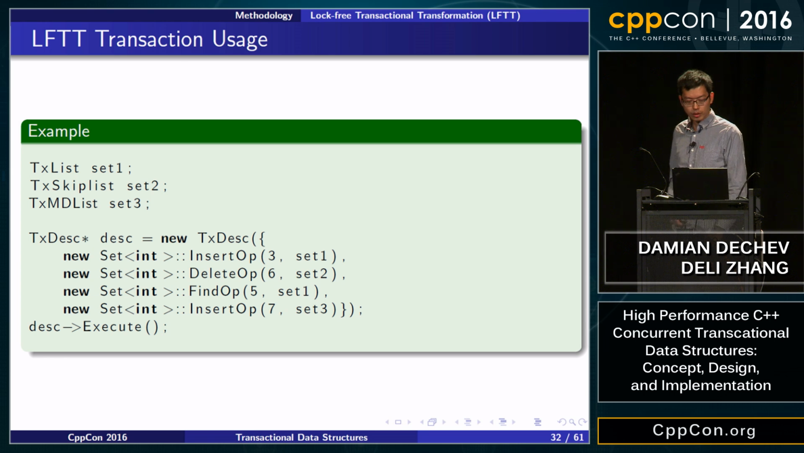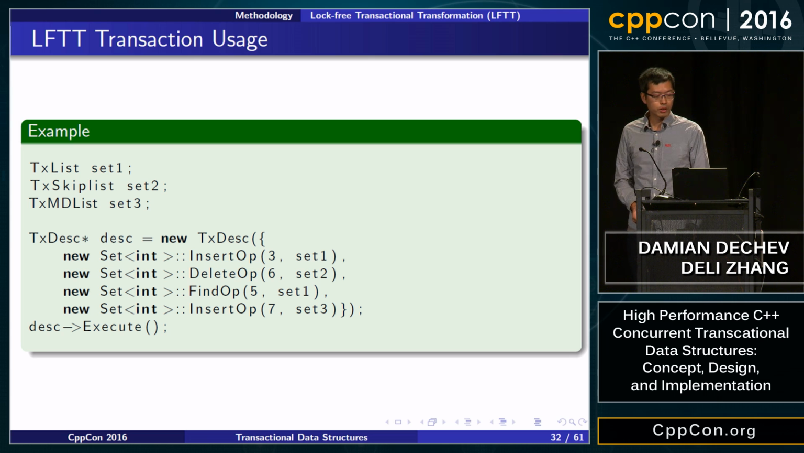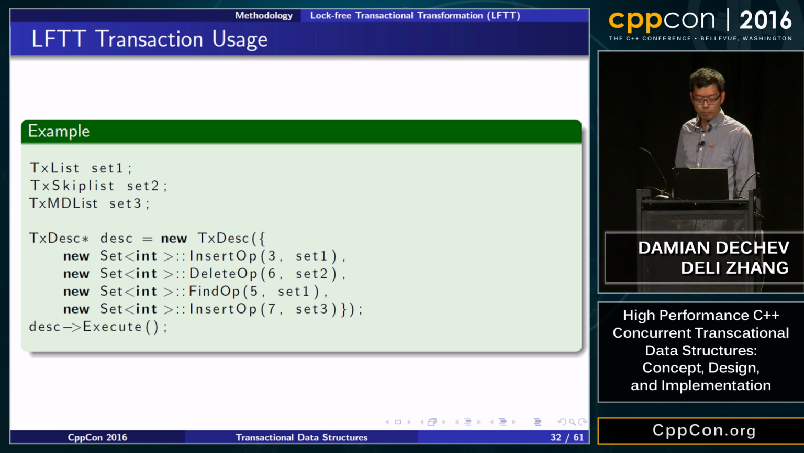Now, this is a code snippet showing you how to actually use the transformed data structure. Given 3 set instances, all we need to do is create a transaction descriptor, fill in the descriptor with the desired operations for each set, and execute it.